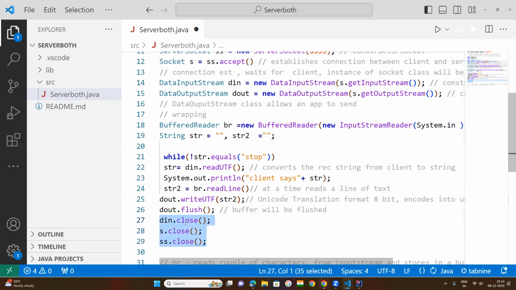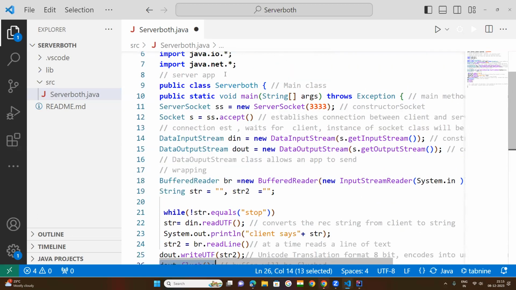This object is created for the data input stream. This is the socket class and the server socket. 3 objects are to be closed. This is not needed, it is only used whenever the server is sending. Now, as I told you, if you want to make this app only for the server receiving from the client, these 2 lines of code are compulsory, no need of this BufferedReader code, but you create one empty string to store the received data.